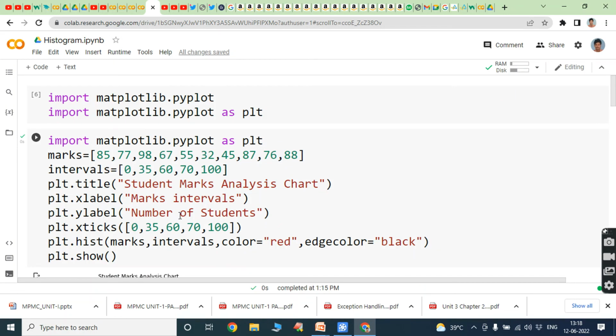In the previous sessions, we already covered scatter plot, pie chart, and line chart. So please refer to the previous videos for better understanding.